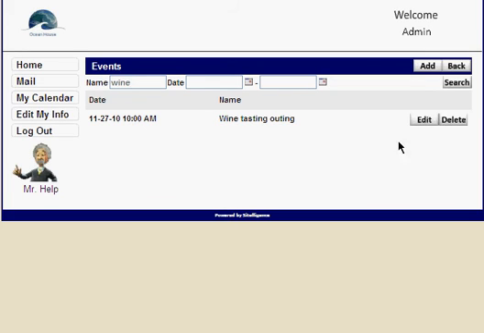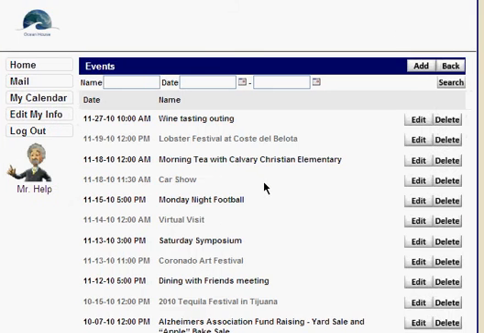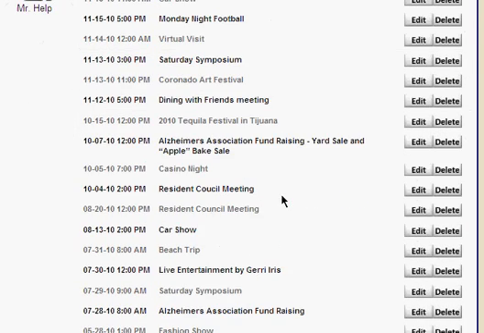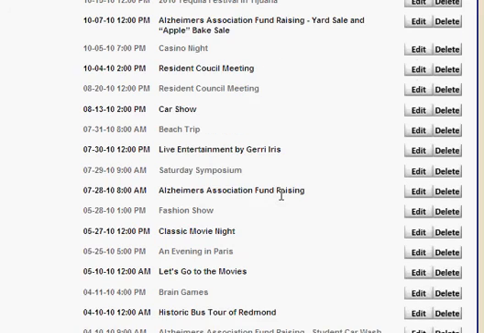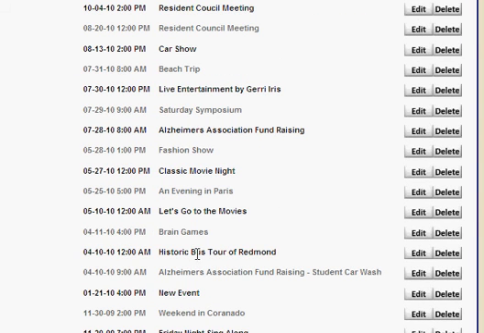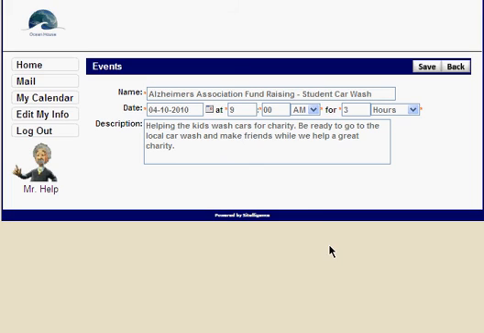But what the system will do is if you put nothing in here at all, and you do a search, it'll show you all of the old events that you had. So maybe you're having another Alzheimer's Association fundraising, and it's not a student car wash, but you just want to go ahead and use that one instead of typing it over.